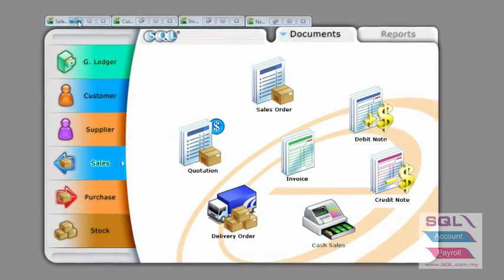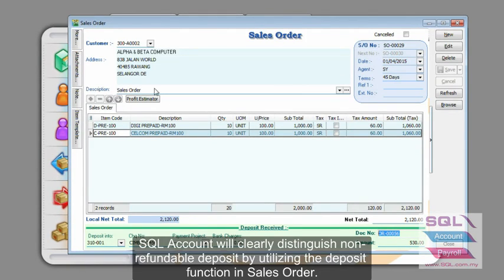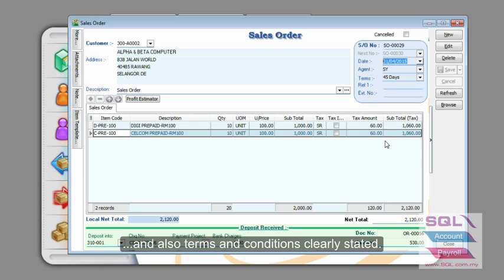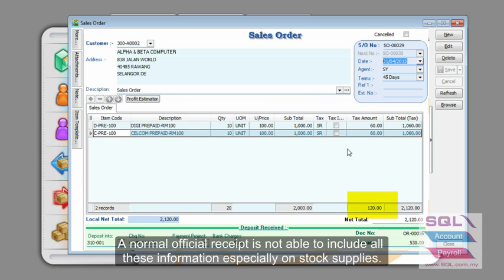First, to do that is to go to a sales order. In this case, we already have an example. Sales order number 29 on the 1st of April 2015, with two items, same quantity, same unit price, as well as same tax. The added up tax together is 120 ringgit.